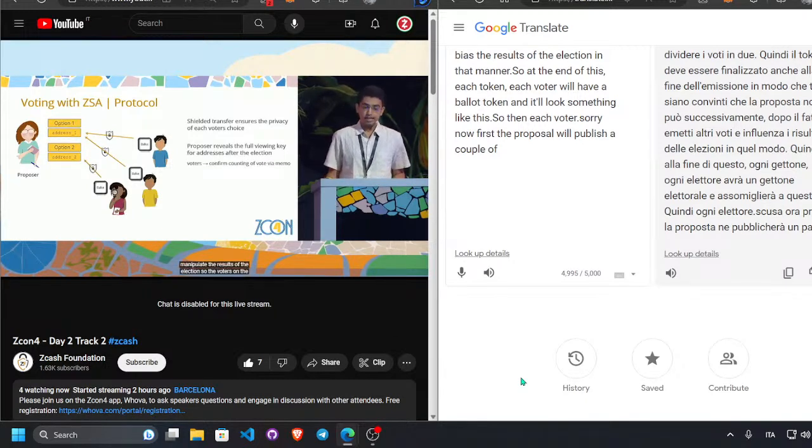The voters, on the other hand, can include unique information in the memo of their shielded transfer. The voter can then look at the details with the full viewing key that's publicized and confirm that their vote was also counted in the correct address.